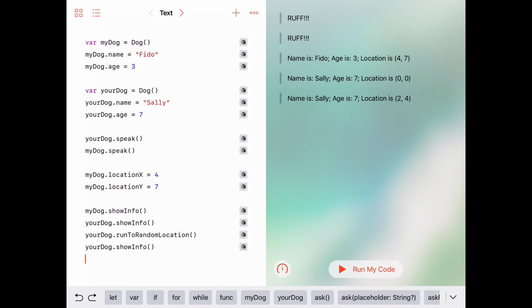Okay, yeah, up here it says Sally, age 7, its location was 0, 0, and then it ran to a new location, and now Sally's location is 2, 4. Okay, so great.